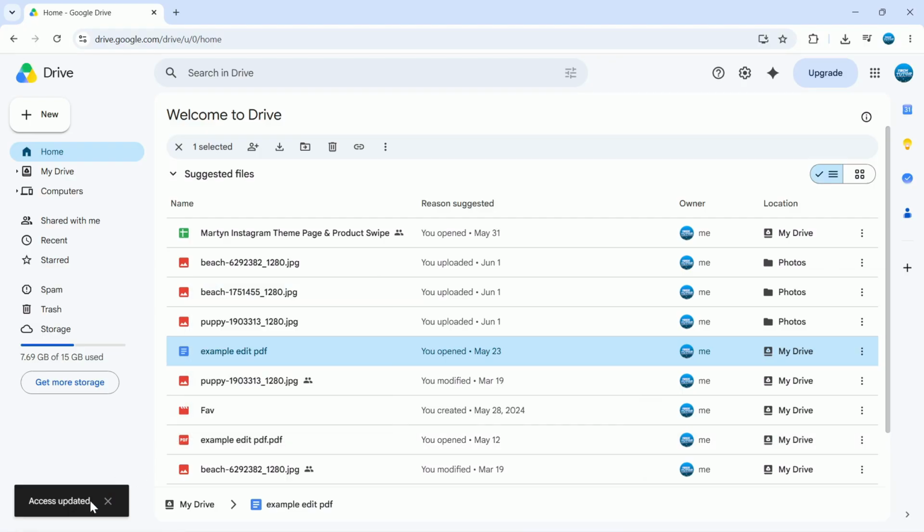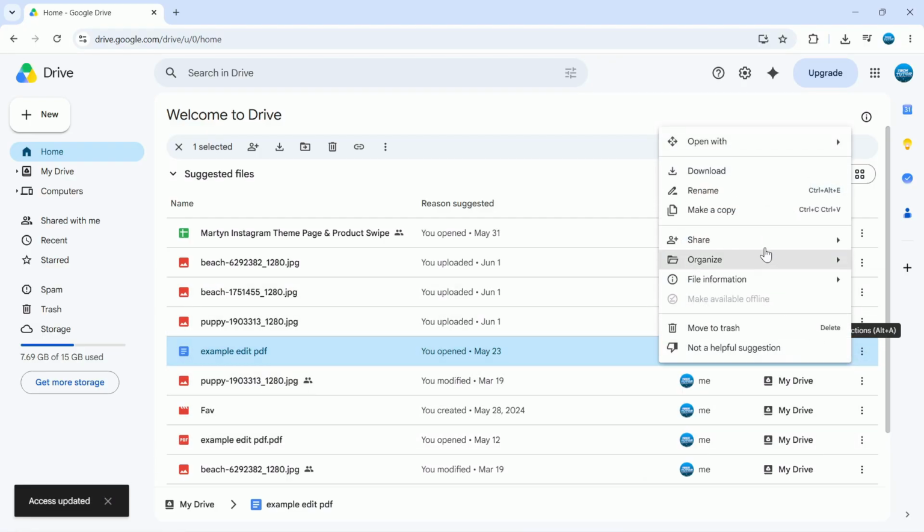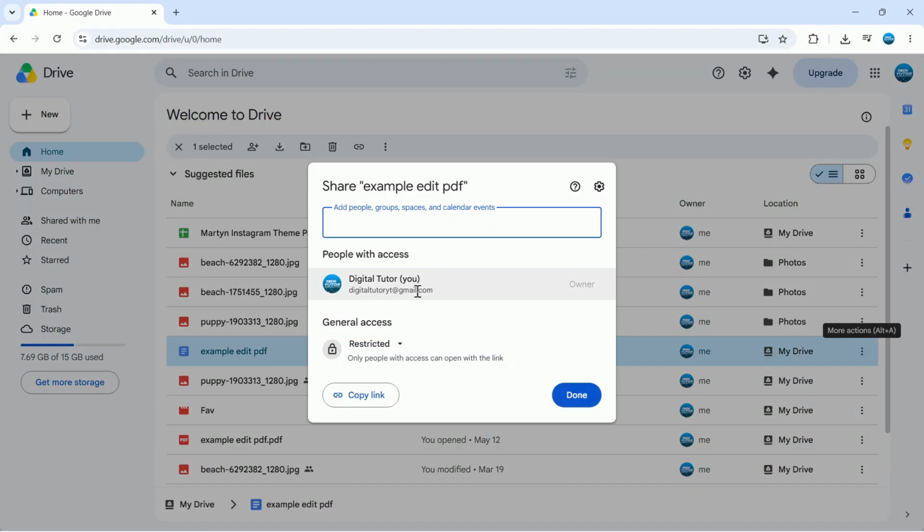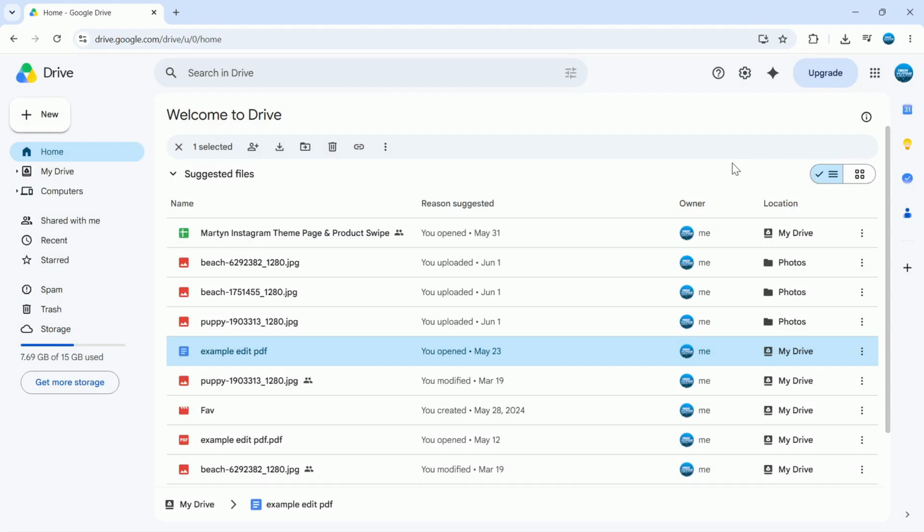So as you can see, it says access updated in the bottom left hand corner, and if I now come back onto the share window, you will see that it's only myself that has access. You can also change the general access down here to restricted to stop people accessing your Google Drive files and folders. So that's how to remove access from Google Drive.